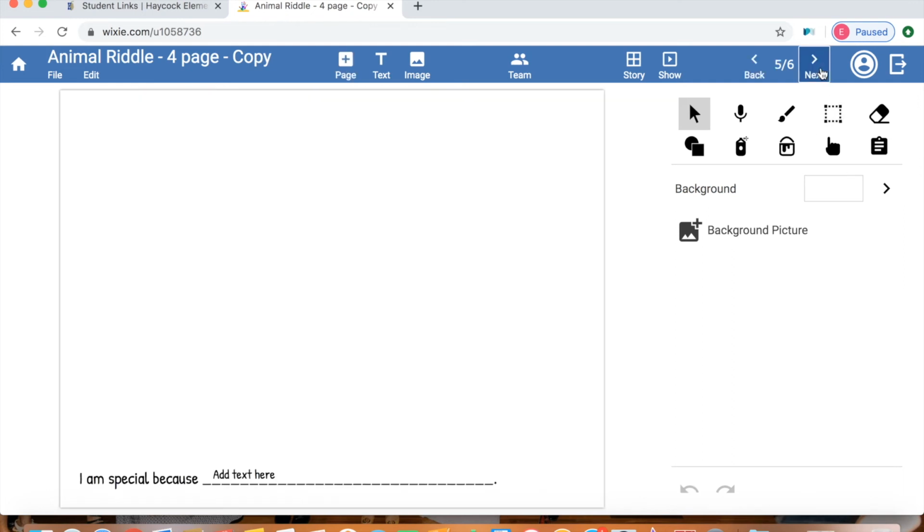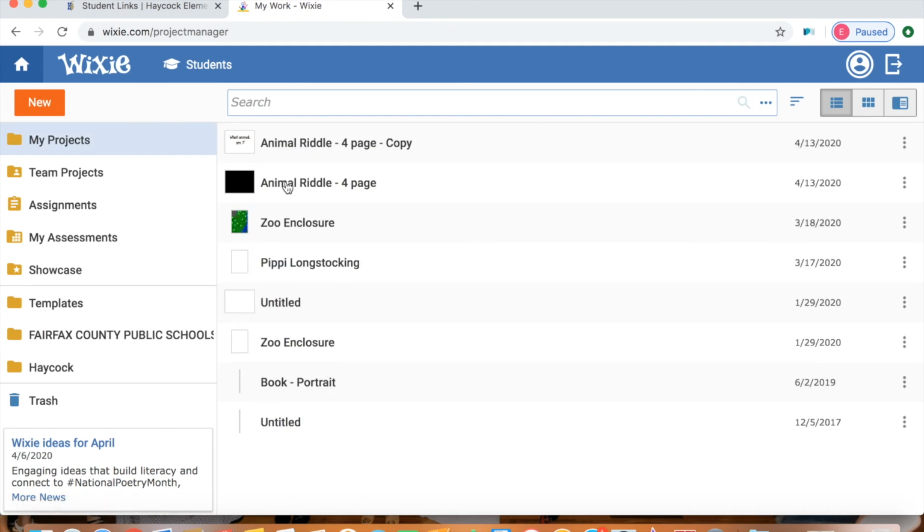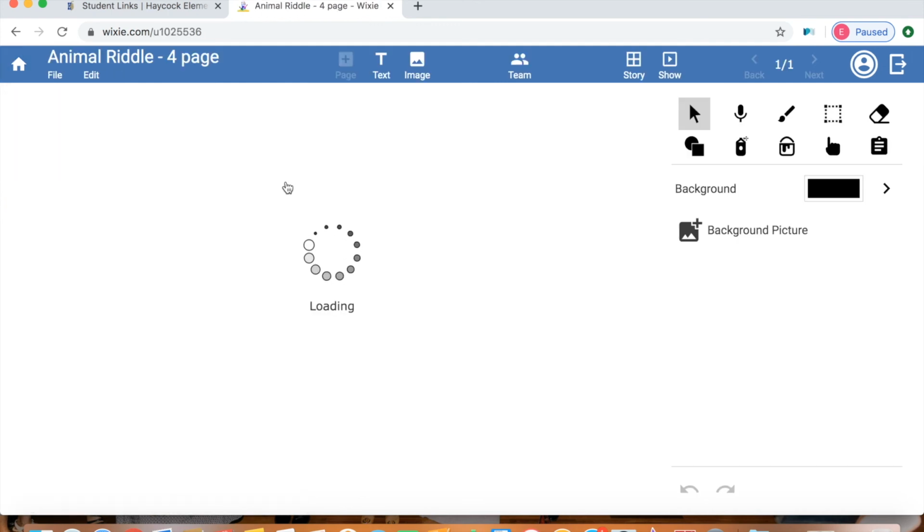Now on our 5th page, this is the page where you're writing why your animal is special. It could be why you like the animal or a fun fact about the animal. The last page, on page 6, is where you're writing what your animal is. You could draw or add an image of your animal, whatever you'd like. Now I'd like to show you an example that I've completed.